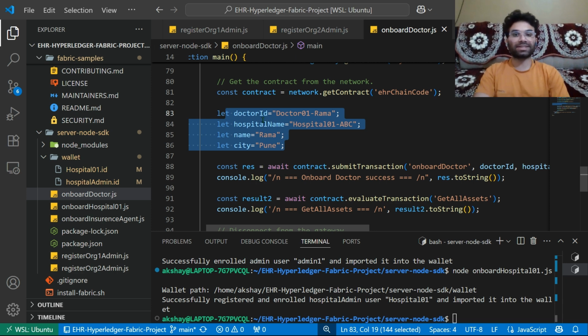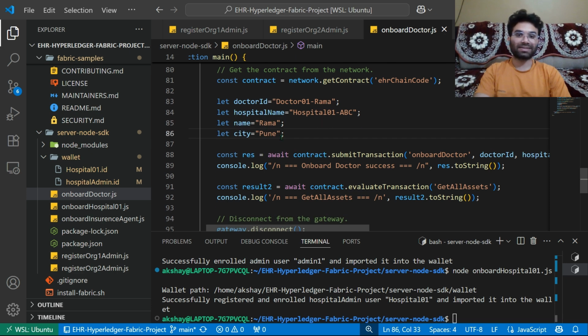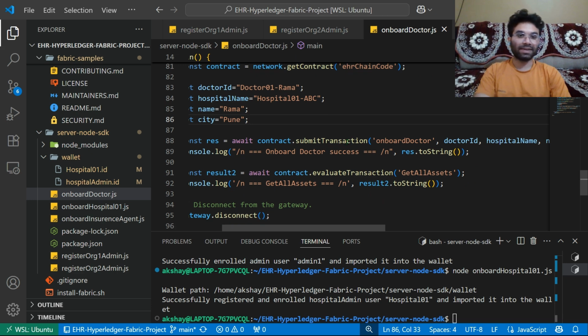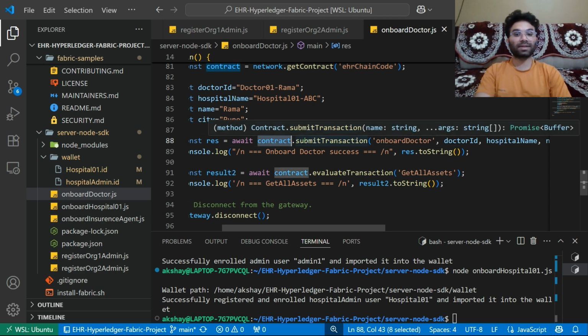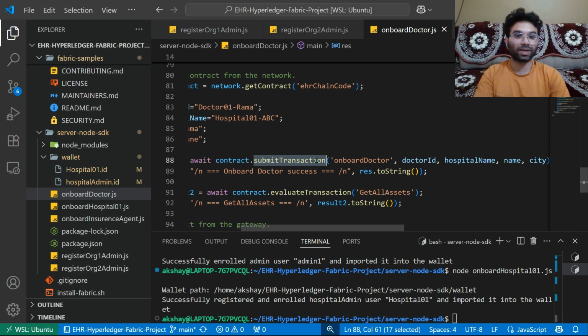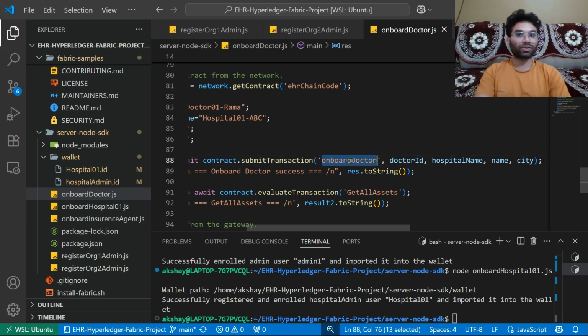So there we are passing the doctor ID, hospital name, which hospital they belong to, the doctor name, and the city. Okay, so we pass these details: Rama, and the city belongs to Pune, and then we will do the submit transaction over here. While submitting the transaction, remember this is nothing but my smart contract method. I'm trying to trigger the smart contract, or you can call it a chain code, using the onboard doctor function.